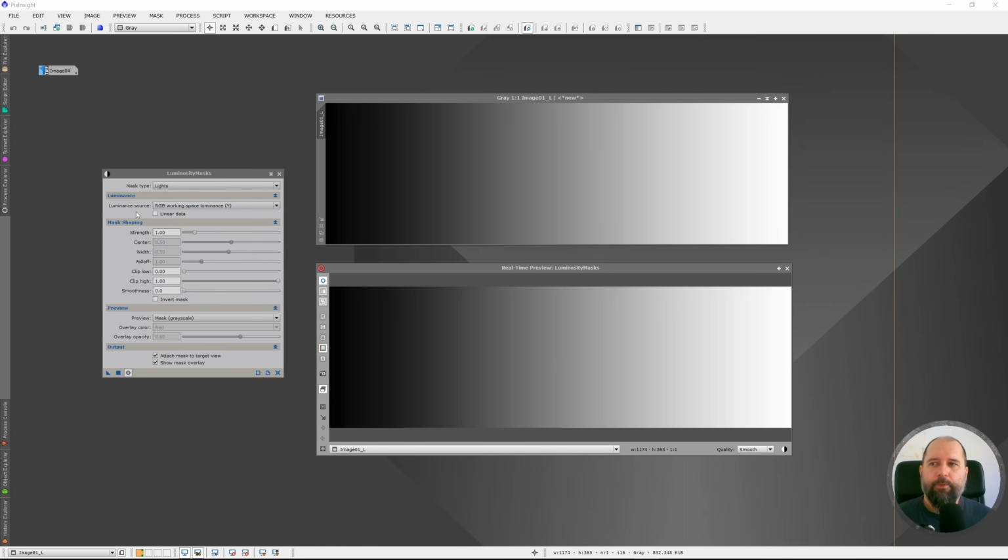There are two luminance sources. First is RGB luminance, and the second is perceptual lightness. The difference is that the RGB is actually the mathematically correct value of the luminance in your image, and the perceptual brightness is more of a visually accurate description of the luminance in your image. Later I will show you the differences so you can decide what to use. Of course, you can use the masking on linear data. You just have to click this if you have a linear image.